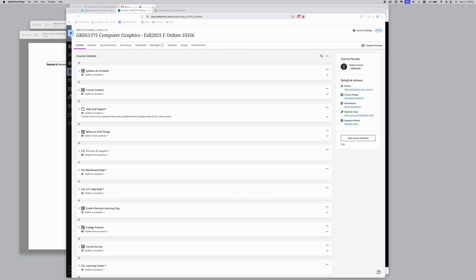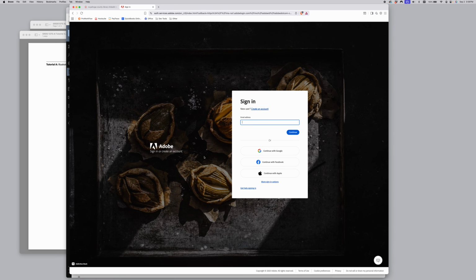So, Adobe Creative Cloud, they'll be happy to charge you money, but as part of the class, you get a free subscription while you're taking the class. You should have received an invitation from Adobe to sign up. You use your Lakeland email address to start the process, and it's generally pretty easy. You shouldn't have any trouble. If you do, let me know. But you will need to take care of this in order to do really anything in the class.